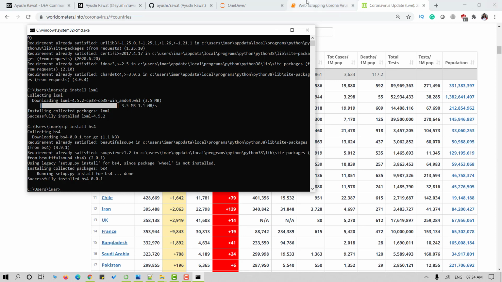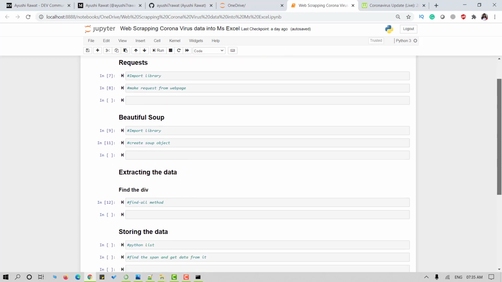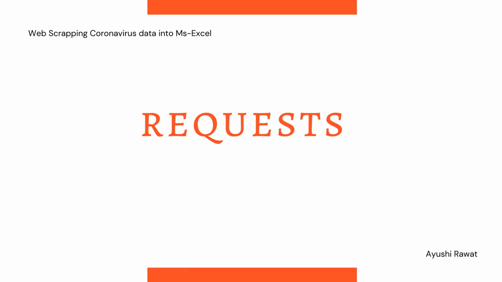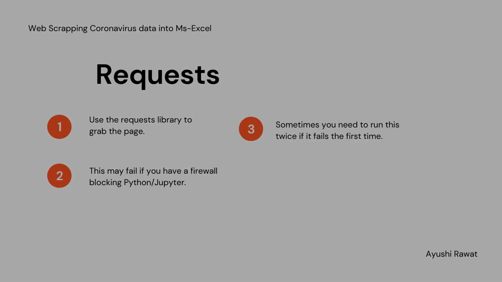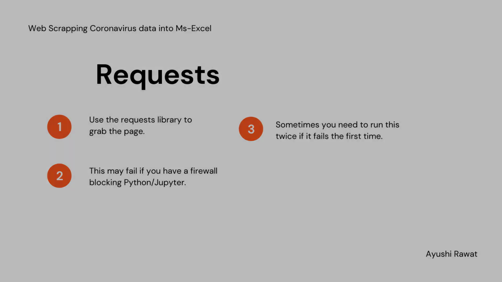I will use Jupyter Notebook. As you can see, I have written down the steps which we are going to go through. And remember, you should always write comments, because if you're going to come back to your code sometime later, you will be needing them. Trust me on this. So the very first step is requests. We'll use the requests library to grab the page. This may fail also if you have a firewall blocking Python or Jupyter. Sometimes you need to run this command twice if it fails the first time.